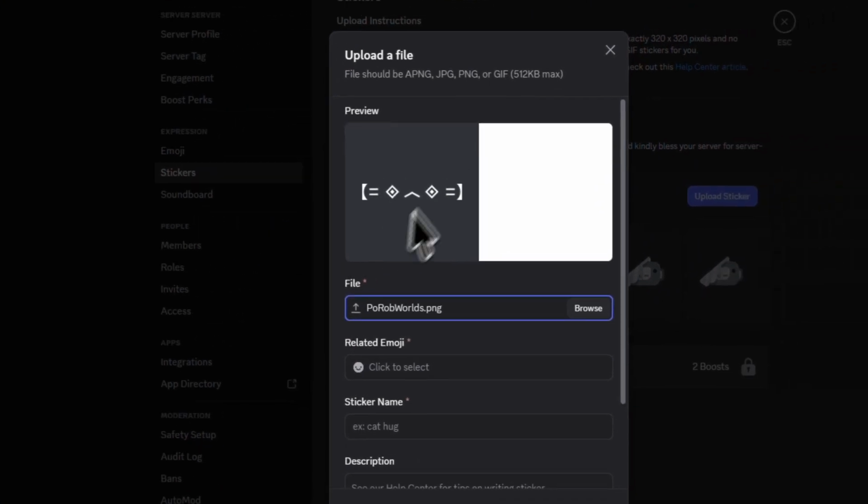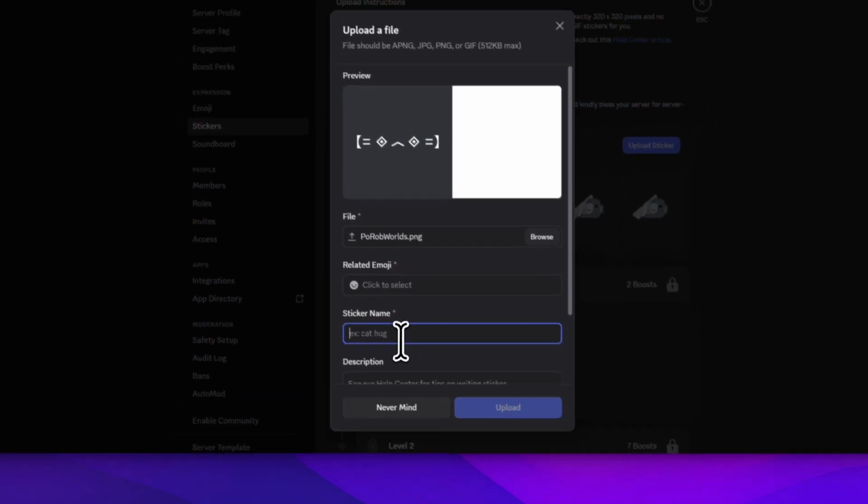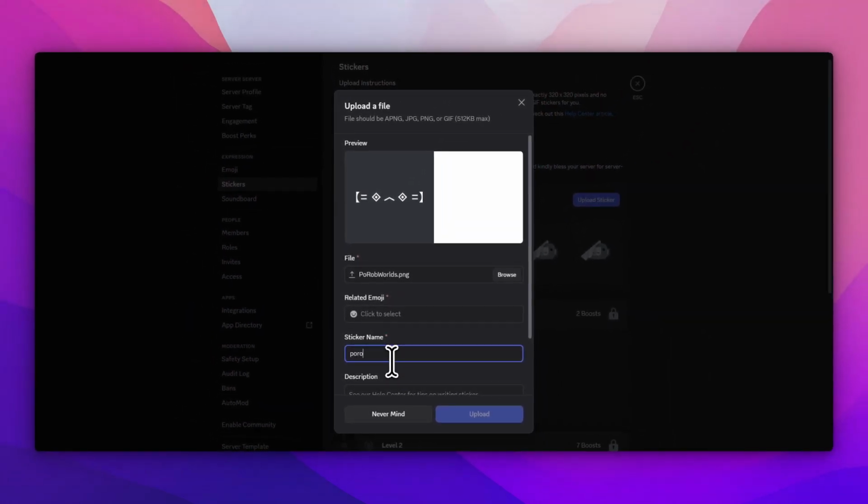After you select your file, Discord will ask you to enter a name for the sticker. Go with a short, clear name that helps people find it quickly. Think of what your community would naturally type or search for.